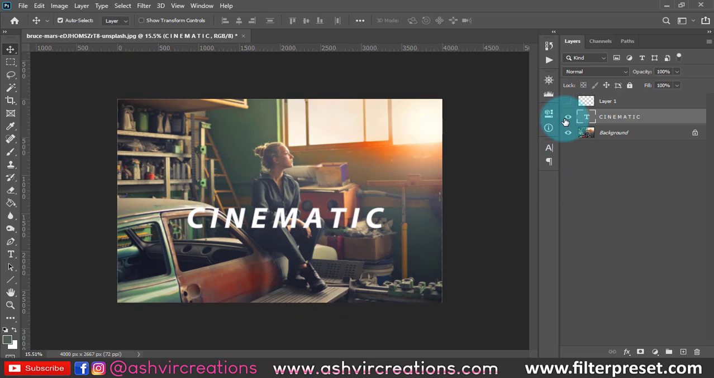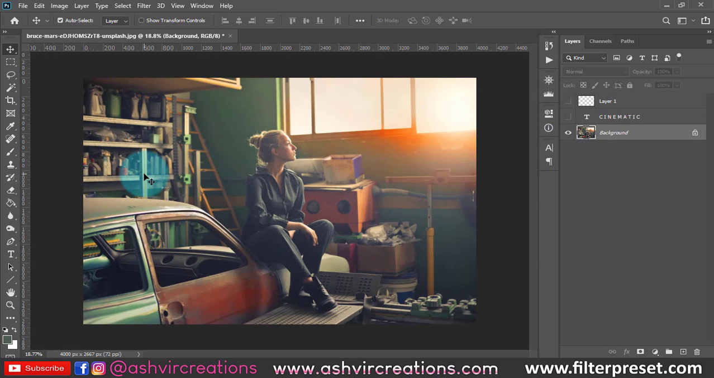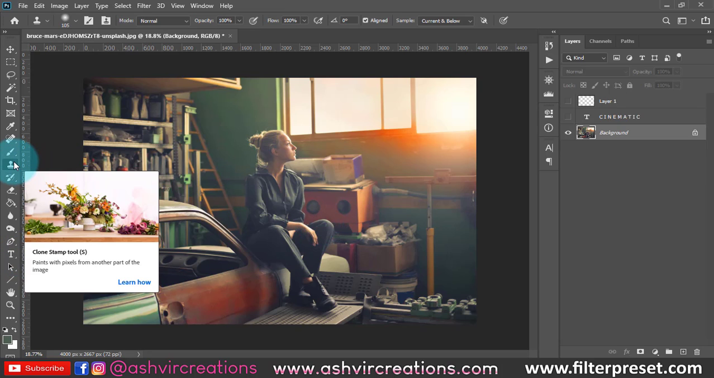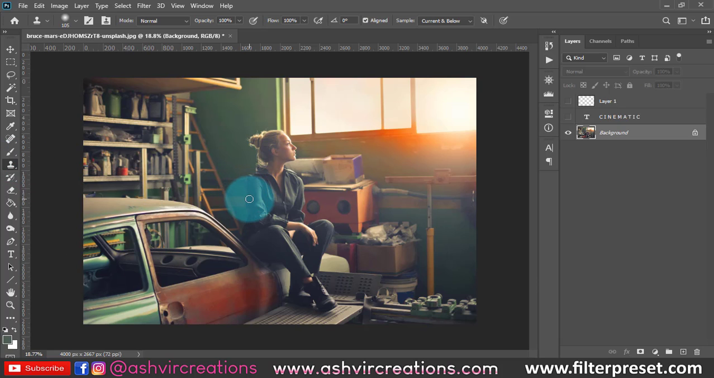And if you want to clone something from the photo, right? What you're going to do is press the S button on the keyboard, so it will take you to the stamp tool. This is the shortcut, S. Just press the S button, so it will take you to the stamp tool, right?